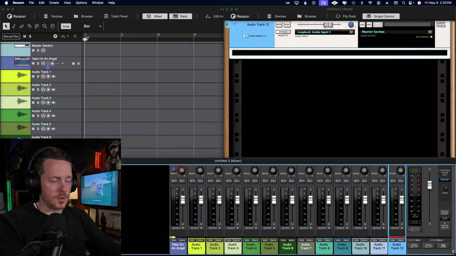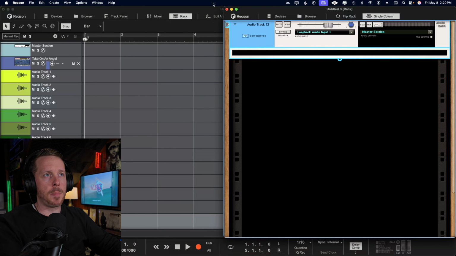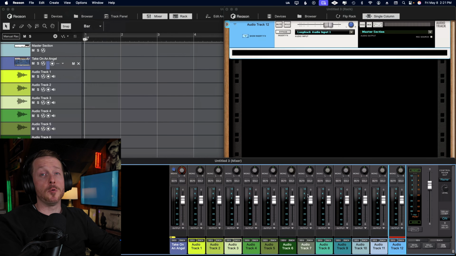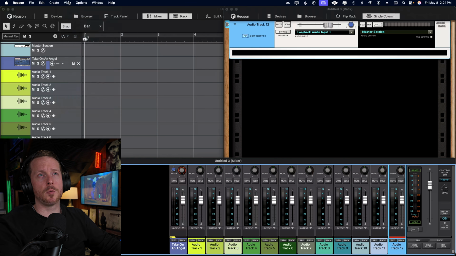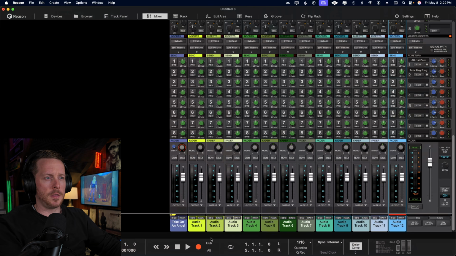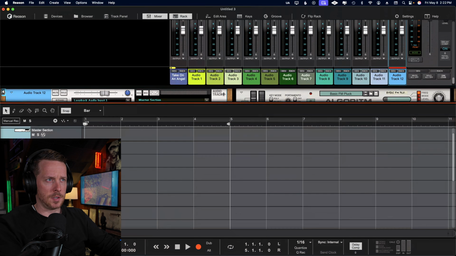In the previous versions, 13 and before, if you X out of this, once you detach it, it will reattach back to the main window, but it doesn't do that now. So you can just toggle on and off. Now, if you don't want to use Reason in this new way, you still could use it in the old way. If you go to the view panel up top and then uncheck show mixer in separate window and show rack in separate window, it'll bring you right back to the old way that you would use Reason. So you just kind of drag these as they were.